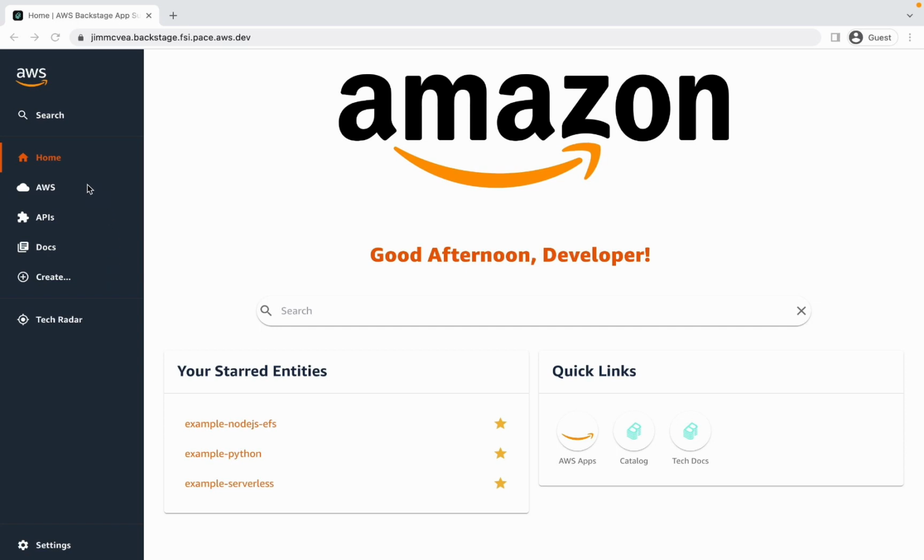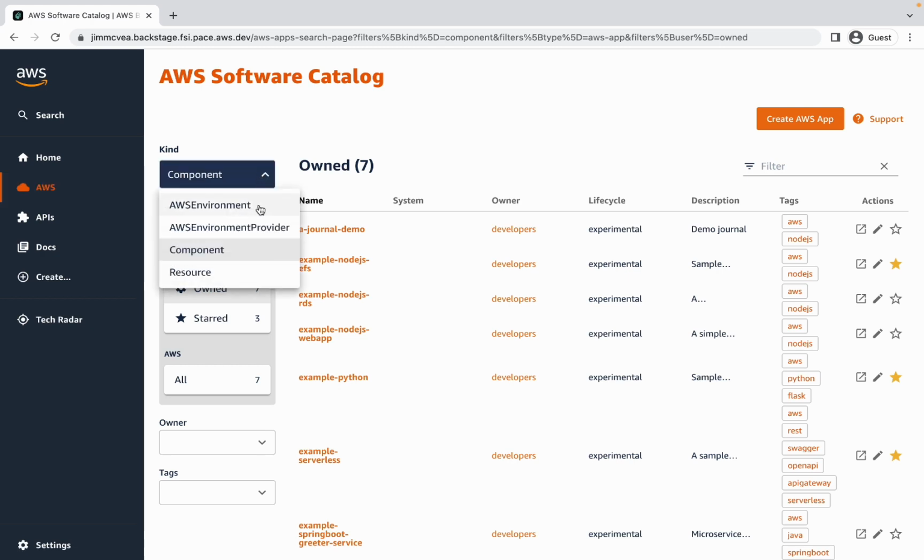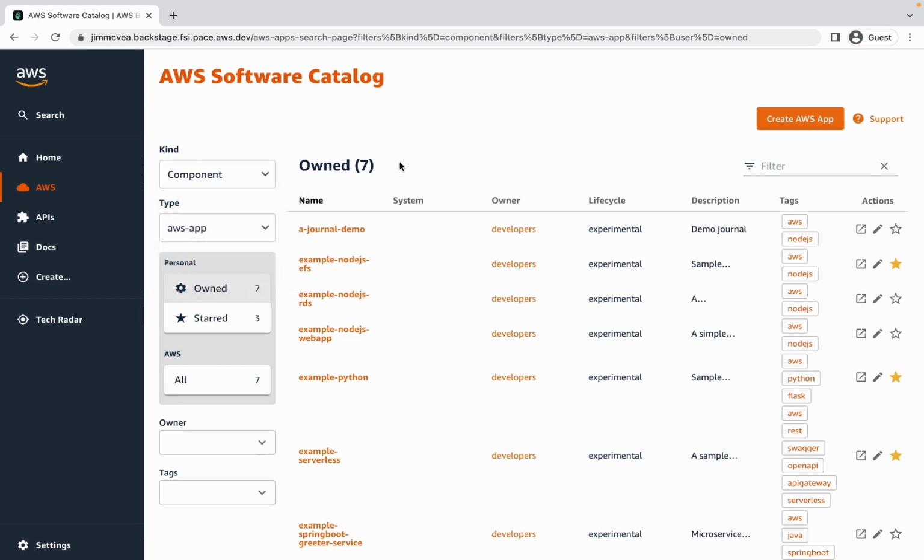There is a custom AWS software catalog available from the navigation. This view is similar to the default Backstage catalog, however, it's been customized to focus specifically on AWS entities, including AWS environments, environment providers, AWS applications, and AWS resources. When a developer wants to focus on their AWS deployments, this is a convenient starting page to explore the AWS-related entities registered in Backstage. Let's dive into the customized view for an AWS application.